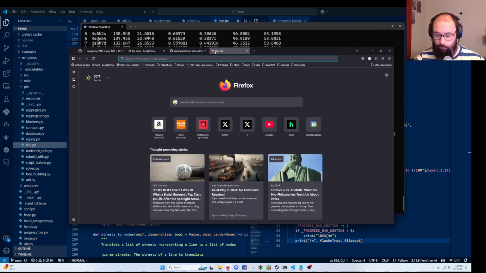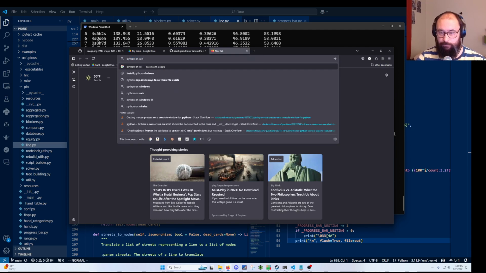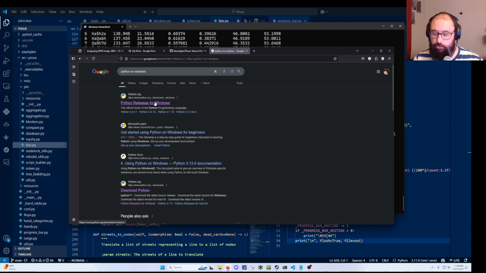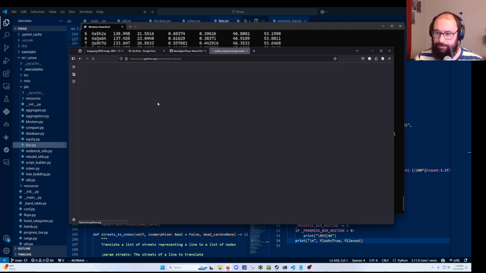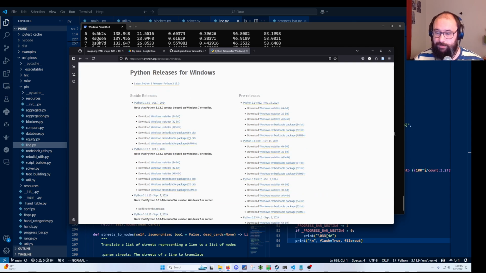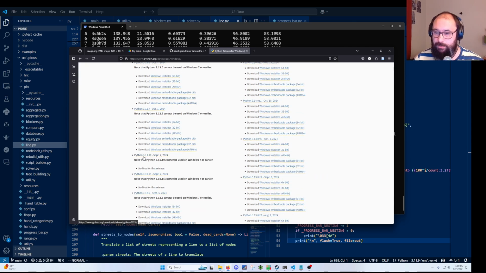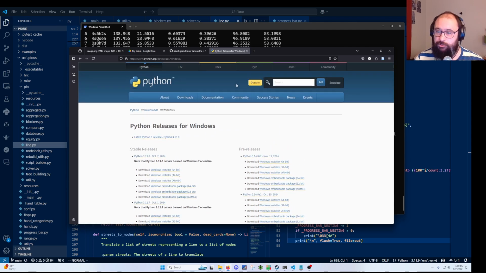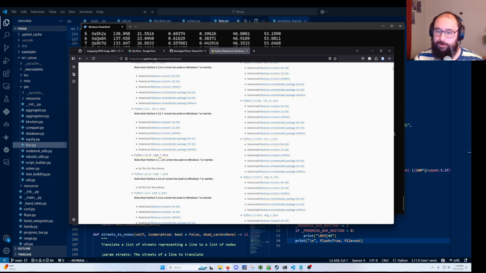So real quick, the first thing you want to do is look up Python on Windows, install Python on Windows, and there's going to be a link for releases on Windows. You need at least 3.11, and anything after that should work as well. So just install it. I already have it installed, but you can just go through the installation.